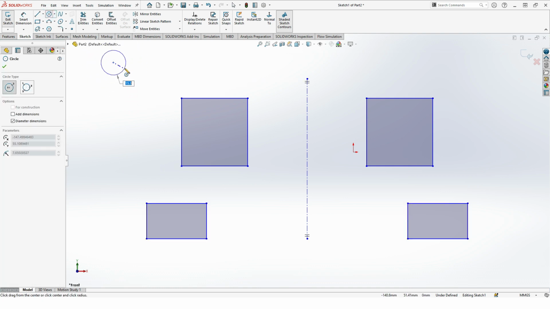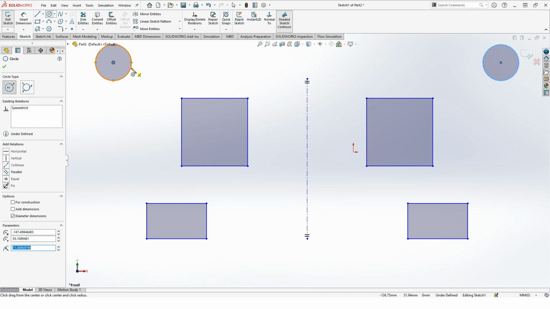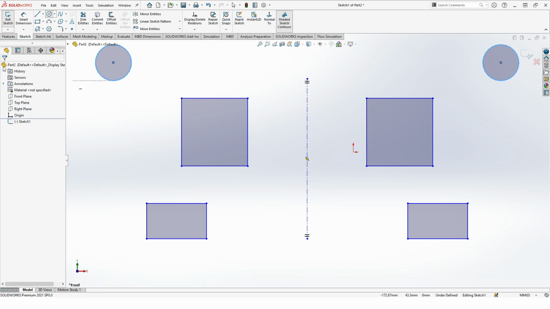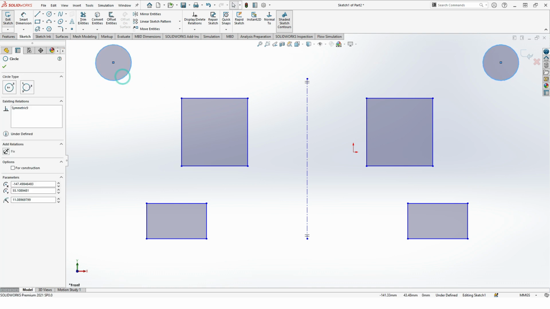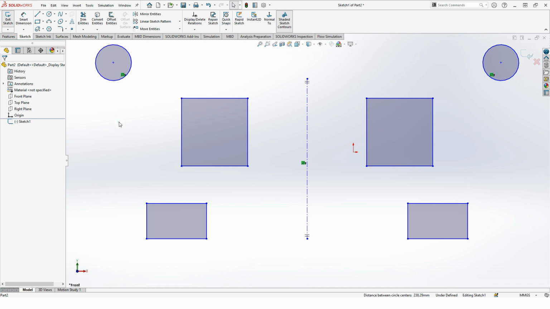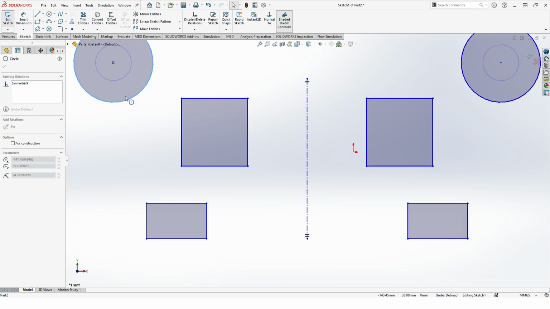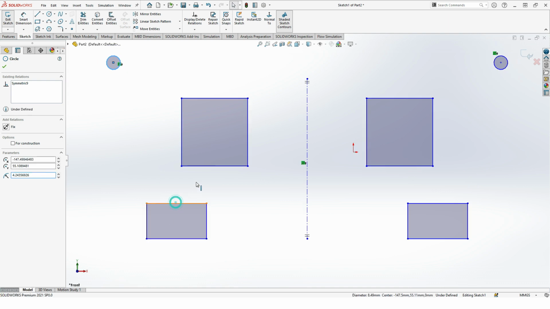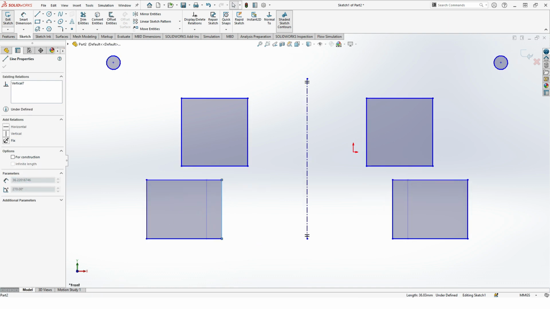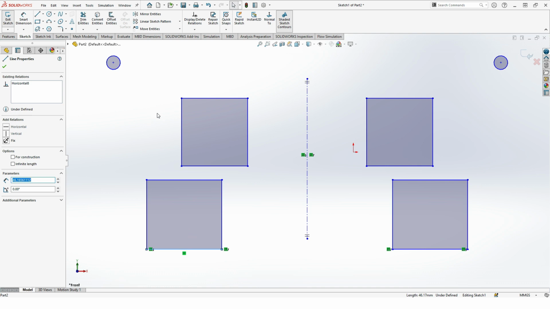Now I have selected this. See, according to this line, this mirror is already created. Just click OK. If I try to change this, the mirror object will also change. So this is mirror entities and dynamic mirror entities.